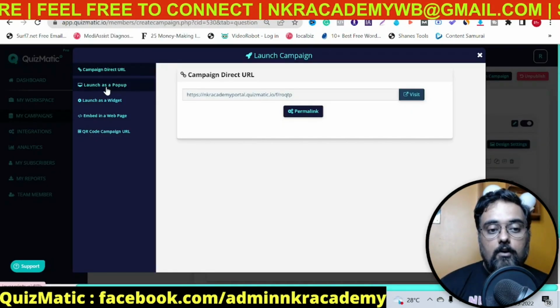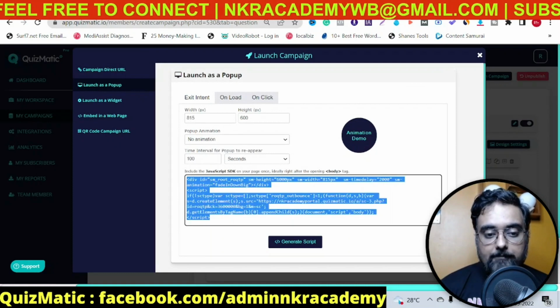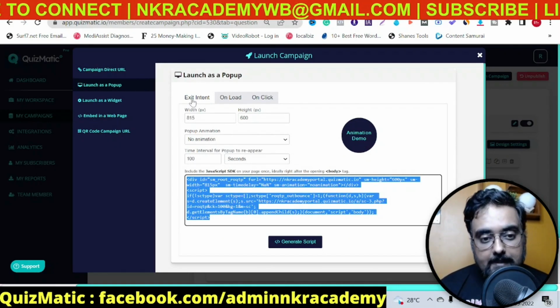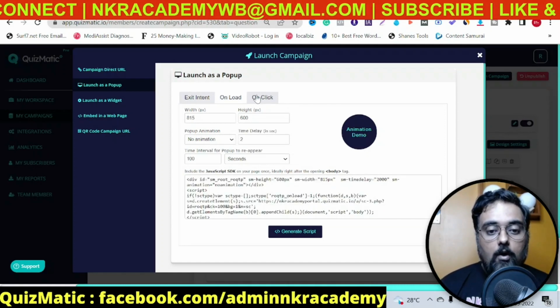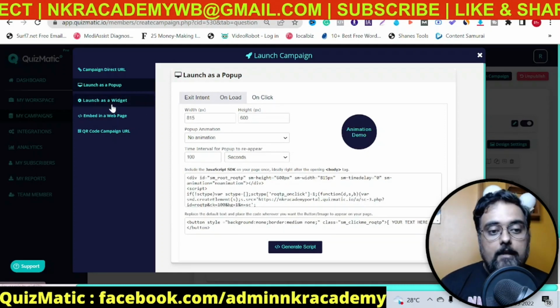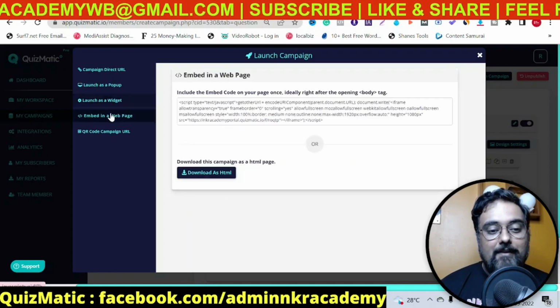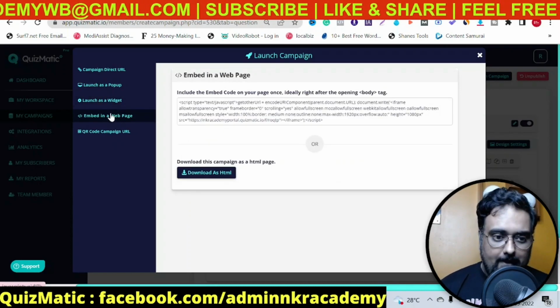Now in here, you can also launch it as a pop-up. You just need to copy the script over here and paste it on a header of the web page where you want it as a pop-up. You can have it as an exit intent pop-up. You can have it on load or on click as well. That's up to you. You can launch it as a widget as well on your Facebook, on your WordPress website. You can even embed it on your web page or on your client's web page.